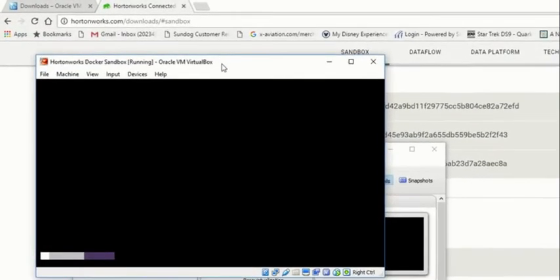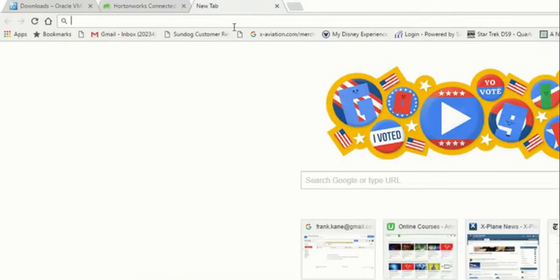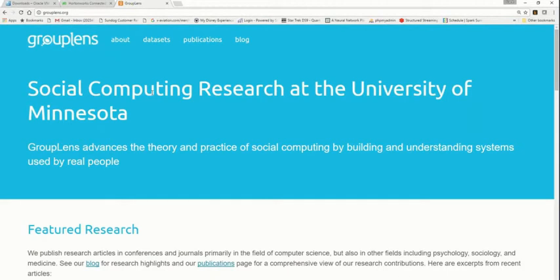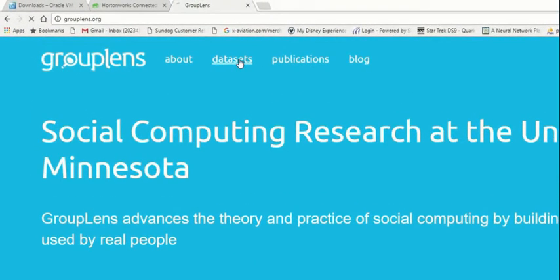So I used to work at imdb.com, so I'm kind of a movie nut. Let's download some movie data. If we go to your browser and go to grouplens.org, this will take you to some free data that contains some real movie ratings by real people that we can play with. So just click on Datasets.